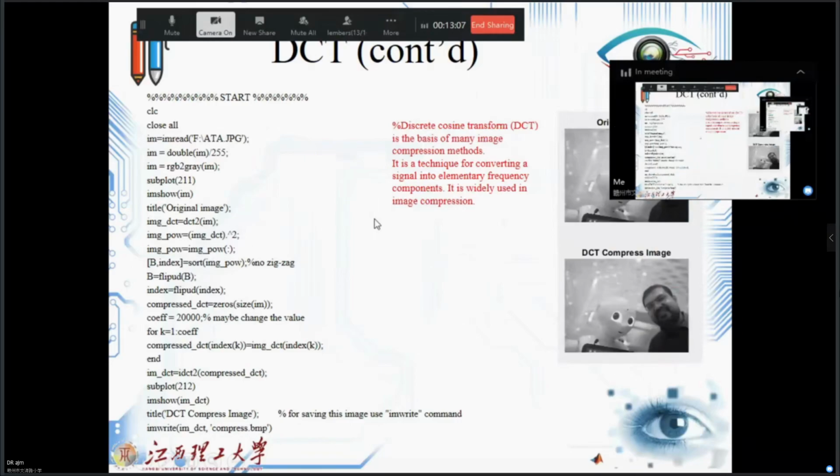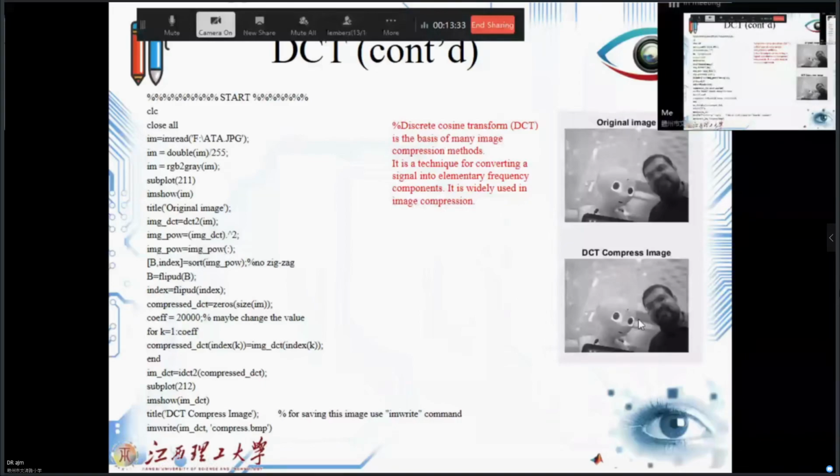But what you will see is that the discrete cosine transform is the basis of many image compression methods, and it is a technique for converting the signal into some elementary frequency components. It's widely used in image compression. And if we compare the information between the original and the compressed one with the DCT, then we will know how it will affect our image.